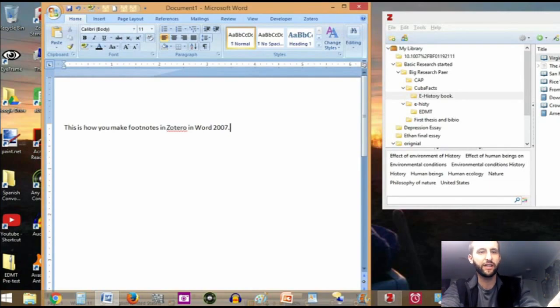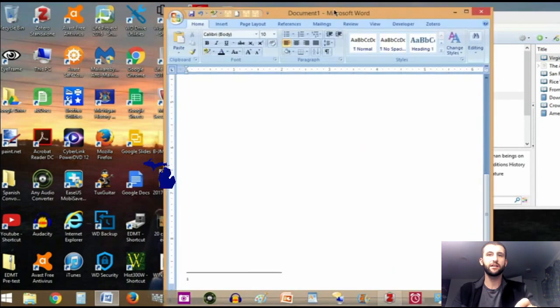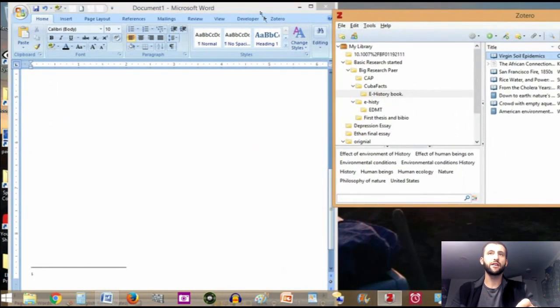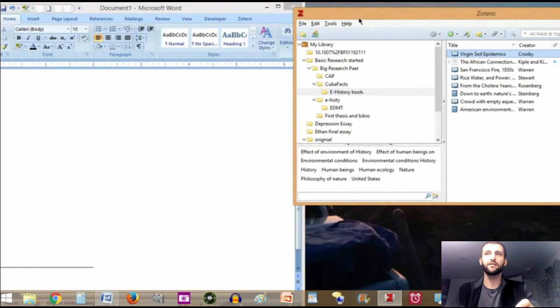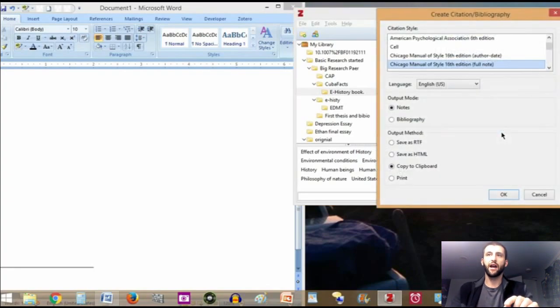First, a quick, easy shortcut: Control Alt F. It'll take me right to the footnotes. Now I just need to use the citation that I want. Let's pretend I want to use this one right here, Virginia Soil. Go to Create Bibliography from Item. Some people may not know, but from here you can create footnote style citations.